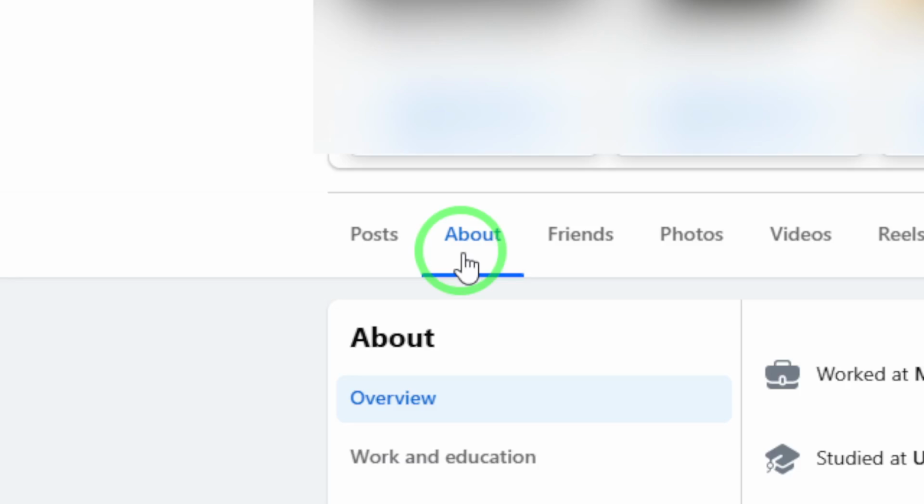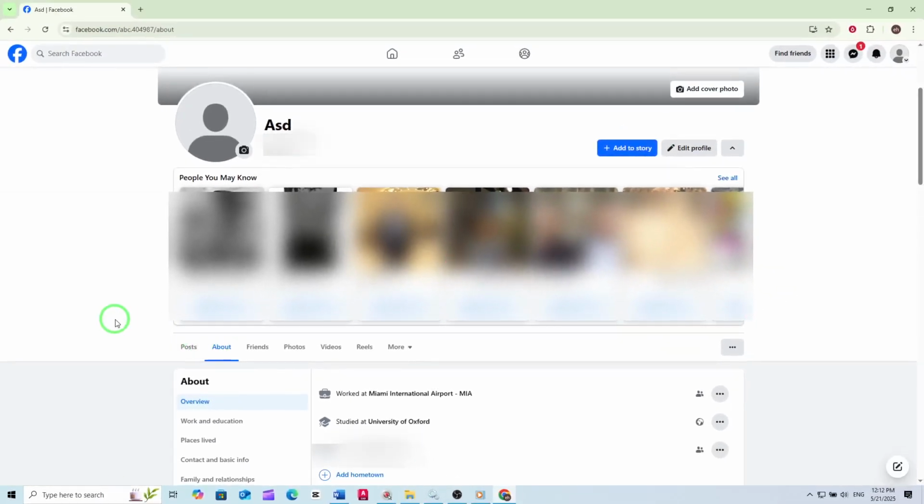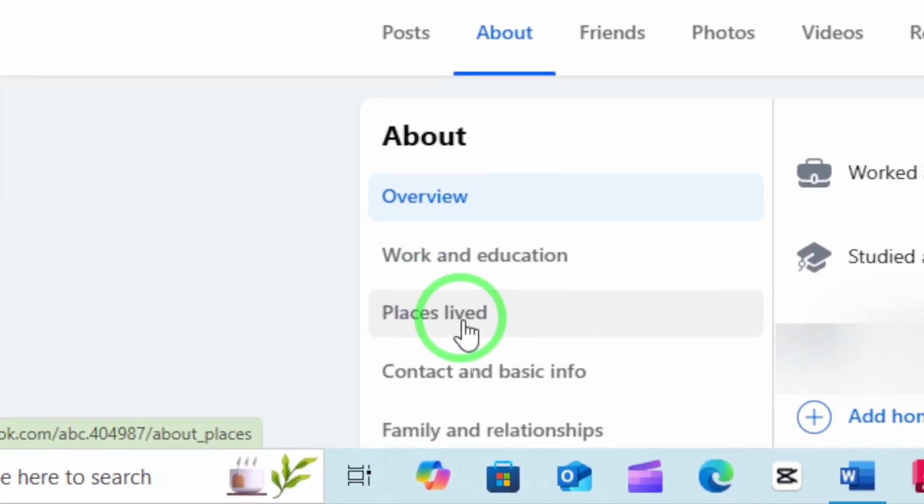Next, on the left-hand side, you'll see a list of categories. Find and click on Places Lived. This section displays all the locations you've added to your profile, including your current city.